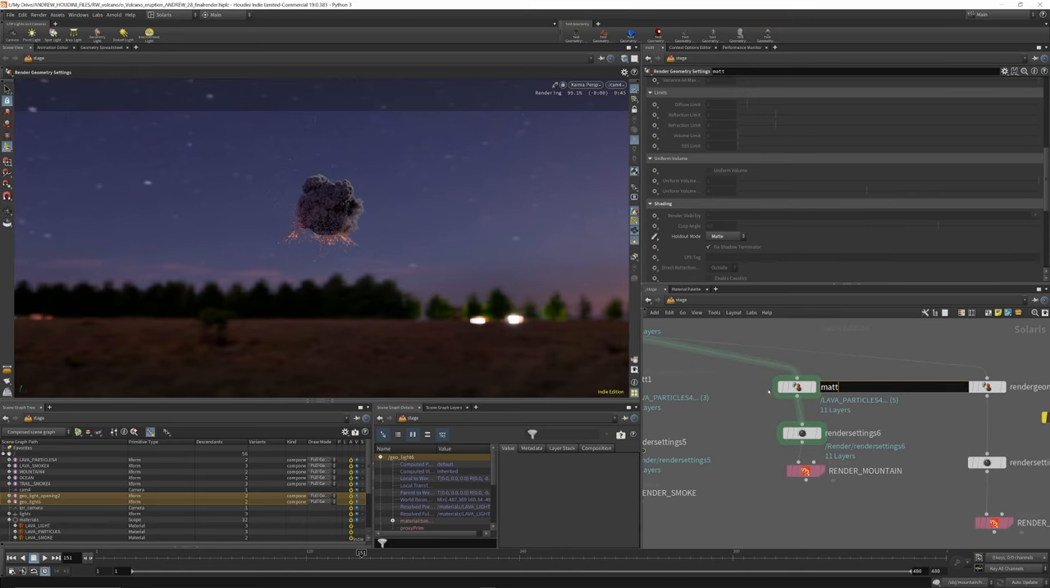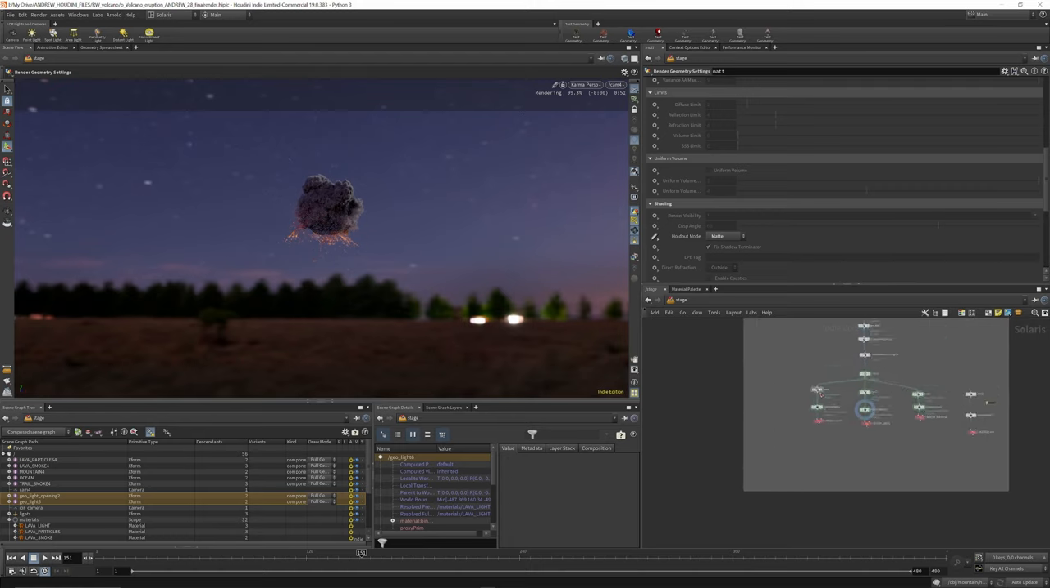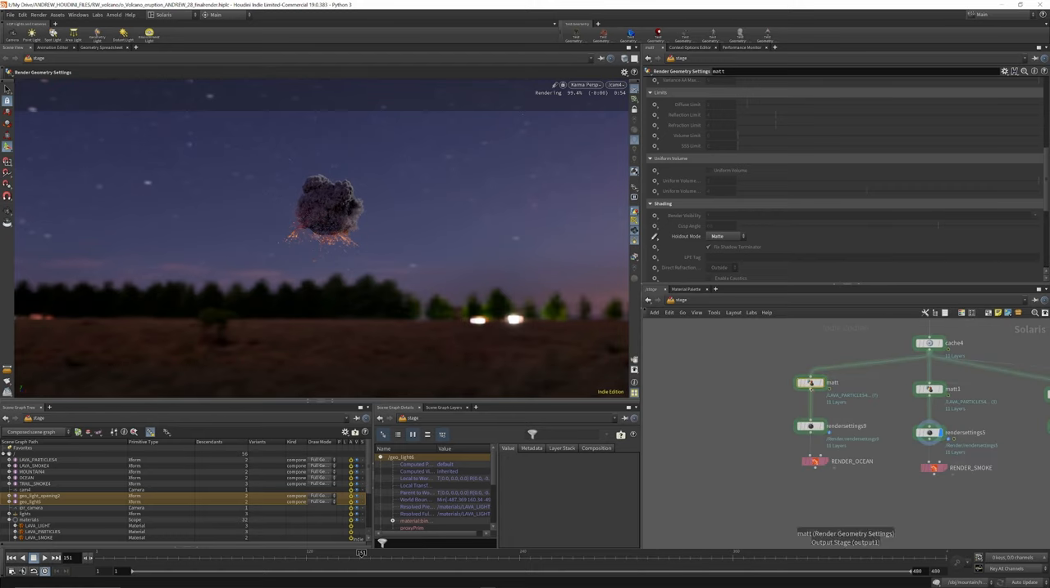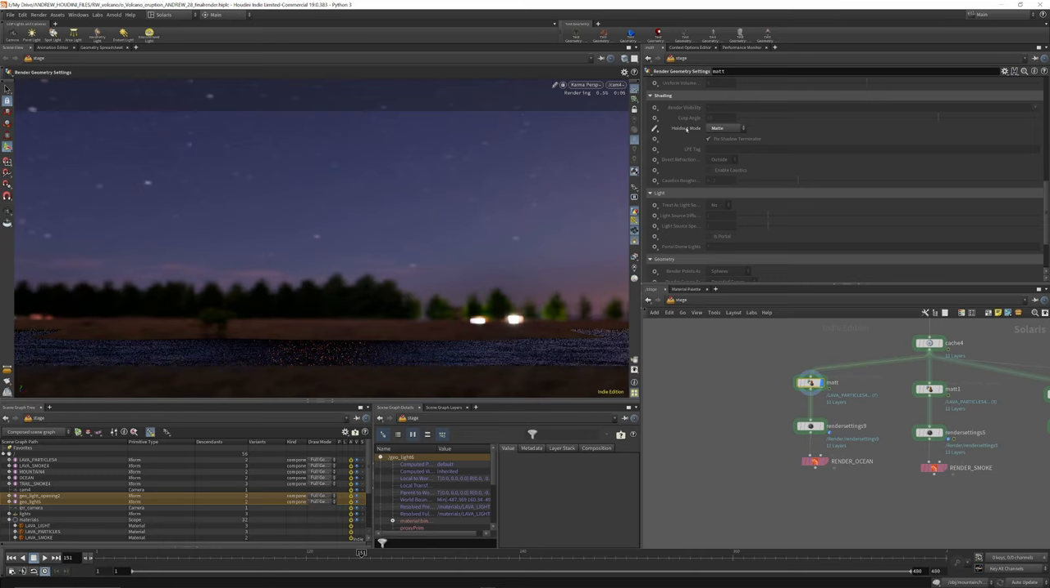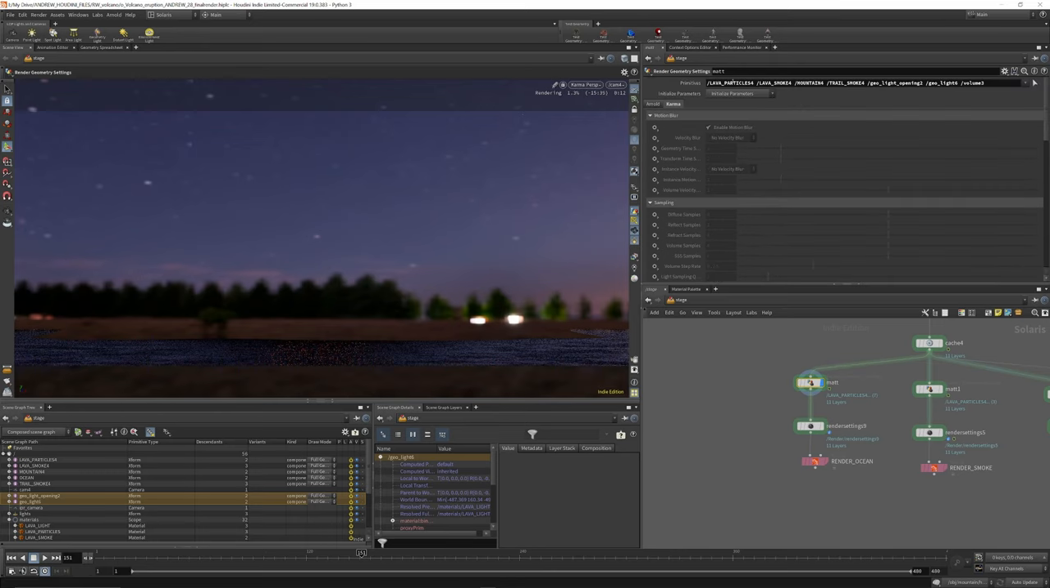Mat. So all I'm just doing is selecting the objects that I don't want to see, and I'm matting them out by coming down to shader and setting this to matte. And so now in this case, the only thing I don't have selected here is our ocean. So we're only going to see our ocean.